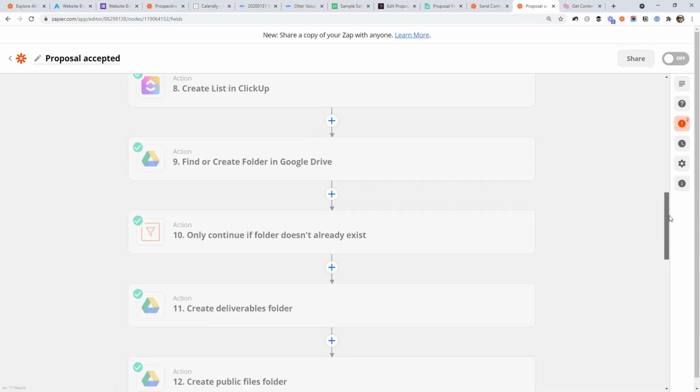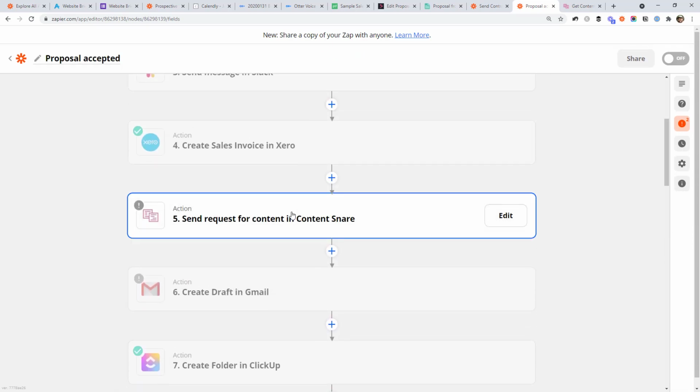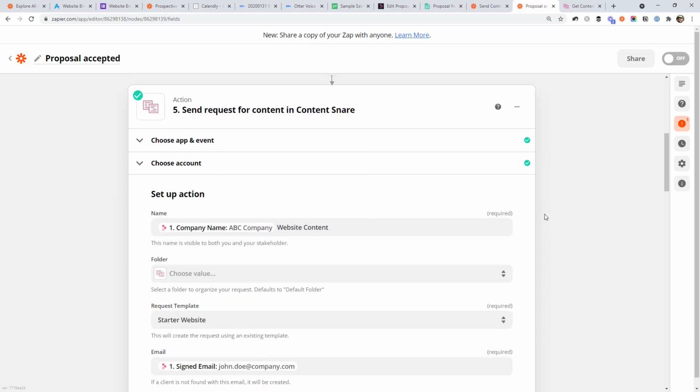And the final thing is the one I skipped earlier. So sending a request for content in Content Snare. Now, I'm one of the founders of Content Snare, and we built this product because we found that collecting content, collecting documents from clients was one of the biggest roadblocks in many client-facing businesses. Whether that's because the clients just fail to send information on time or because they try to send it in an email barrage of like 55 emails, which, you know, is not even exaggeration from what I've seen before, where they've sent one file as an attachment to every email. And before you know it, you've got an inbox clogged full of client emails.